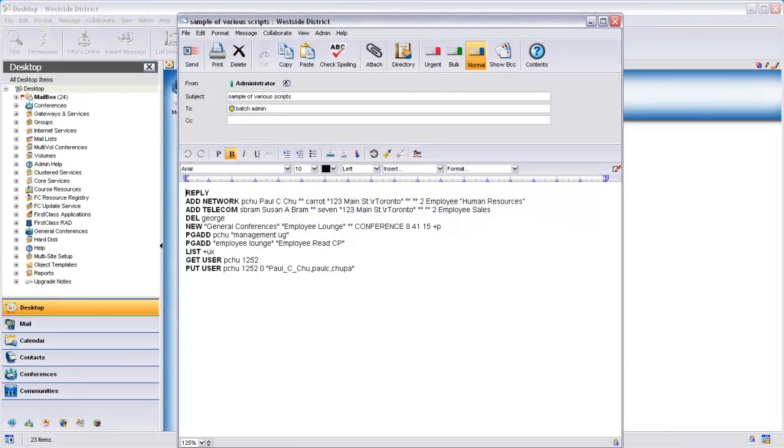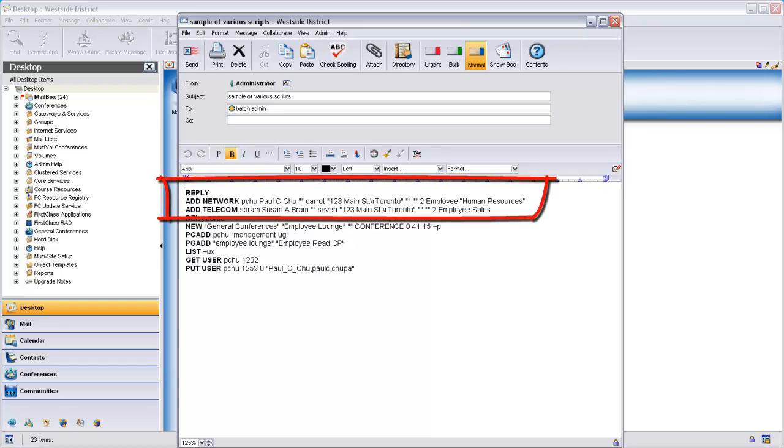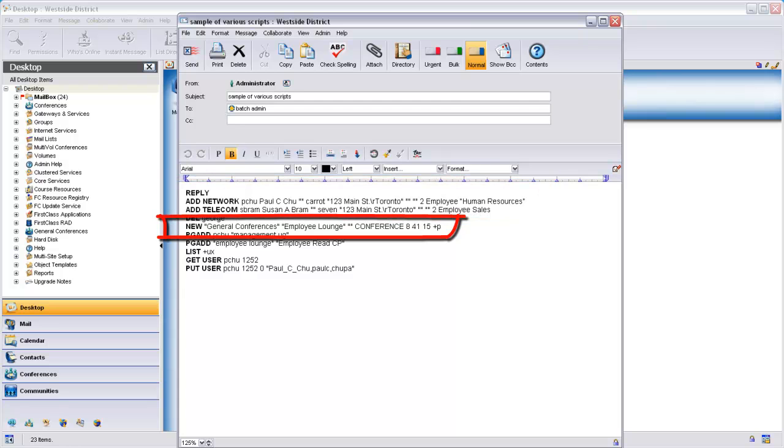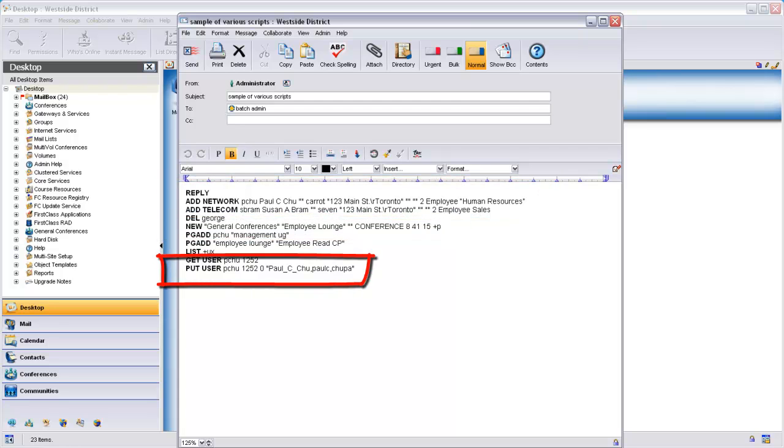With FirstClass scripting, you can send scripted commands to the FirstClass server. You can use scripting to quickly add users, create groups and conferences, update user information forms and group membership, and generate lists of users and remote names.